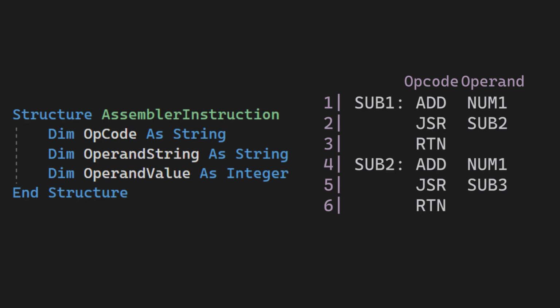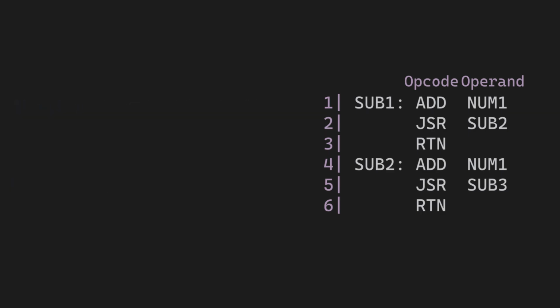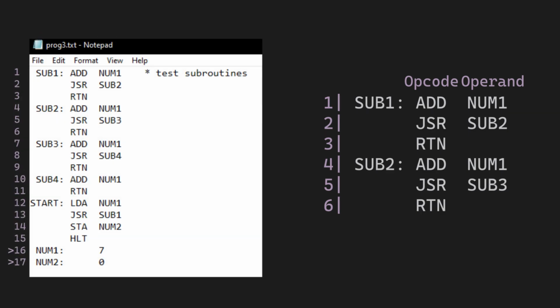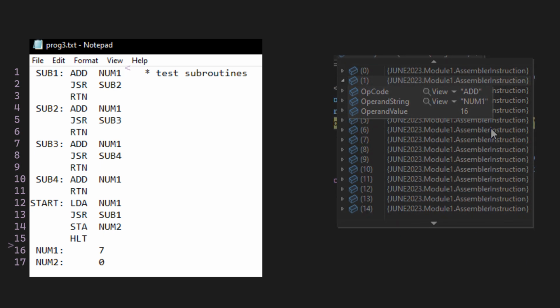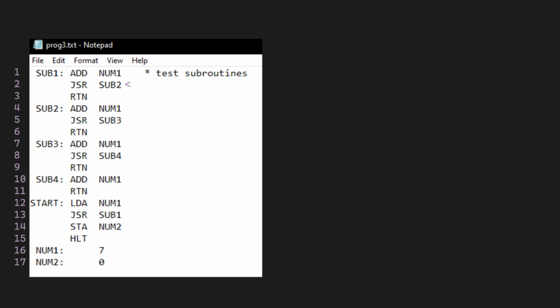In fact, every single register you see here is a label. As you can see on line 16 and 17, num1 and num2 should be registers but are labels that point to 7 and 0. Now this is a little bit confusing, but bear with me. In the first line of prog3, we can see that the operand called is num1. Now num1 is all the way on line 16, so the operand value is 16. In the second line, sub2 is called. Sub2 is on line 4, so sub2's operand value is 4.